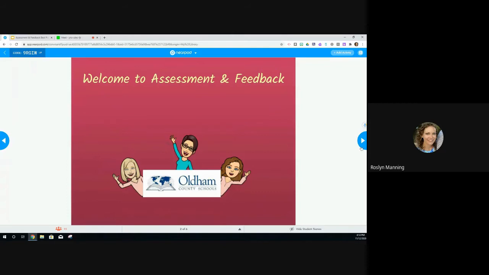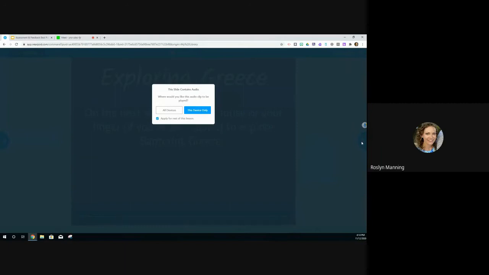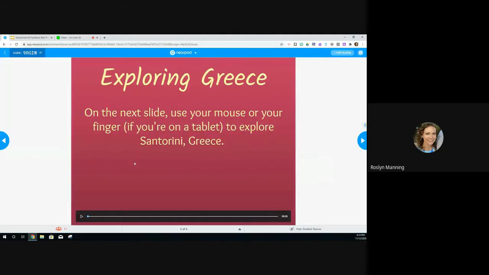I'm going to go ahead and click, and it says this slide contains audio. Where would you like this audio clip to be played? As a teacher, I'm going to just say all devices. The audio that it includes is just audio instructions that I created. So I'm going to play this. Hope it'll turn out okay when it's coming through your speakers.